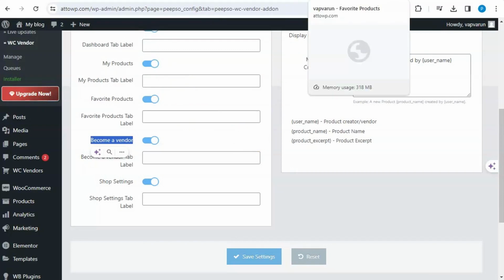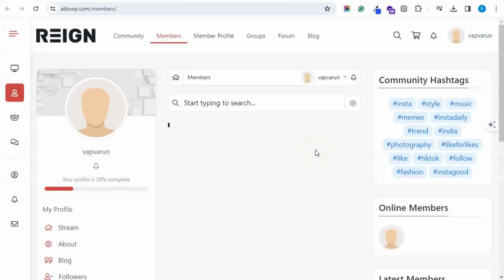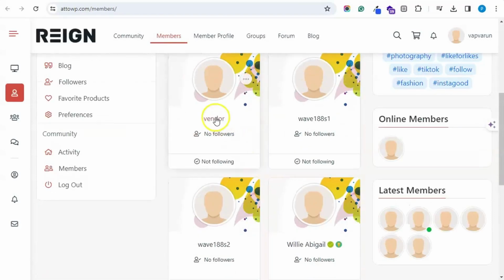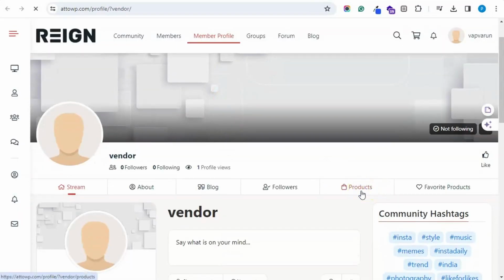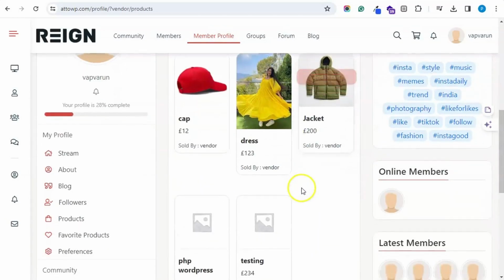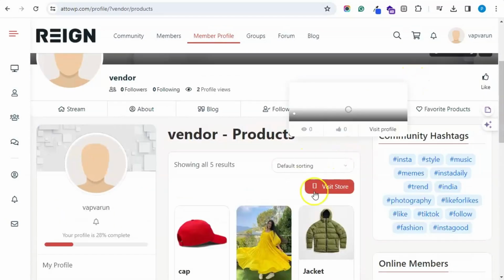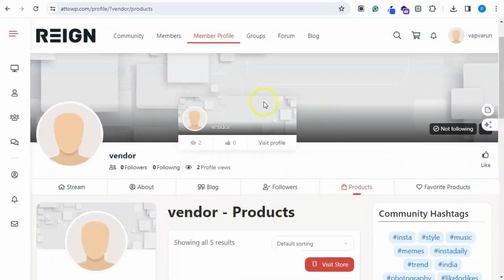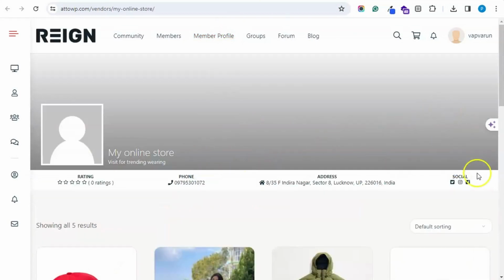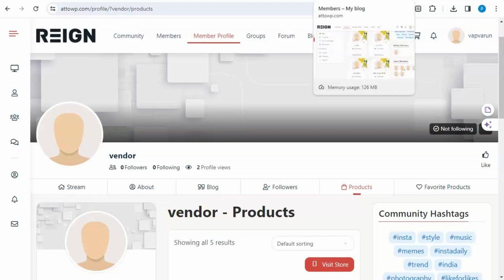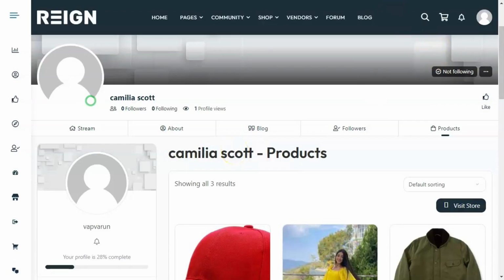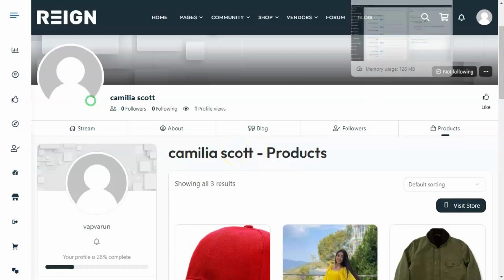So one can go through the vendor's profile, and from the community profile they will get an idea of what they are selling. So it basically promotes their products from the PeepSo community profile. And there is a direct link to visit their store. So one can visit their store from their community profile only and check other details like contact info, opening and closing time, etc.